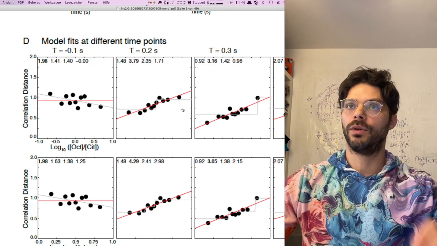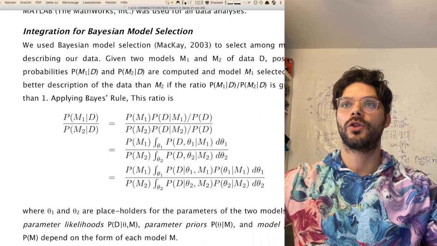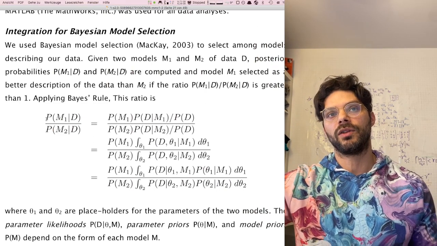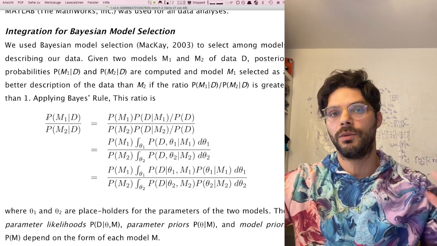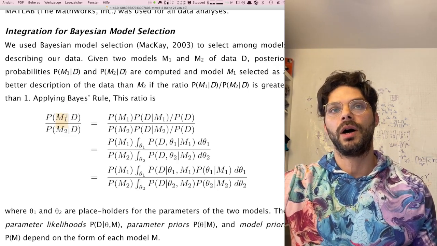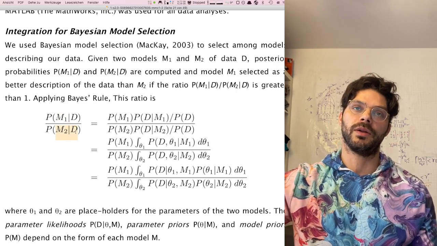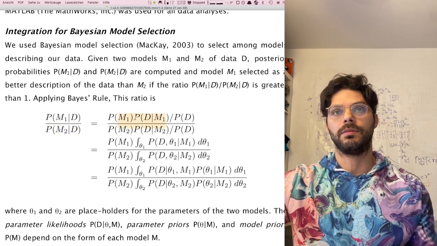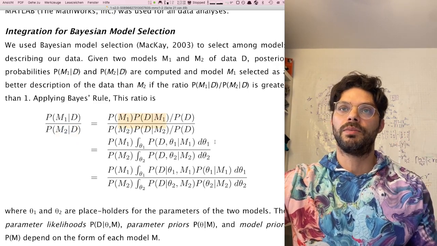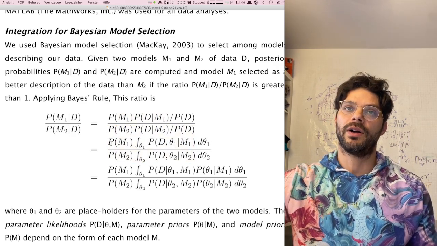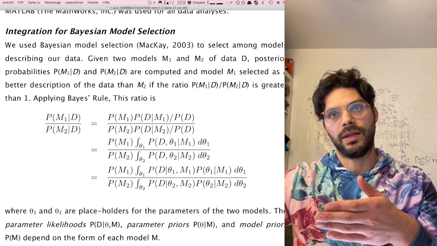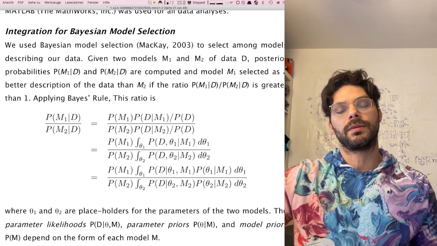Okay, and how did we actually do the model selection in this particular case? Well, let me show you. We'll see this in future chapters, I expect. But essentially the idea is you just compare the posterior probability of one model given the data to that of the other model. Then you just apply Bayes' rule, so you get these terms. What you end up with is a prior on the model multiplied by the probability of the data given the model, integrating over the parameters of the model.